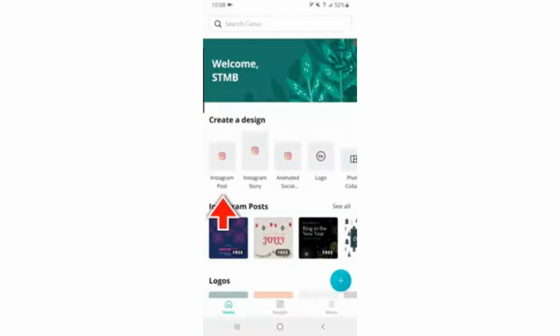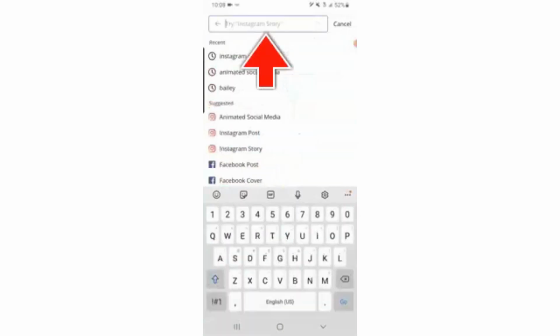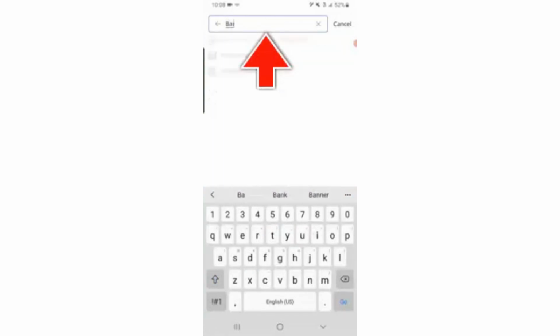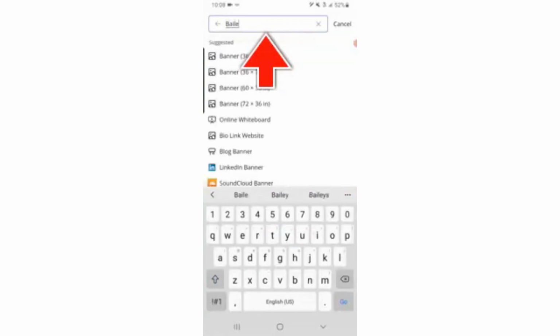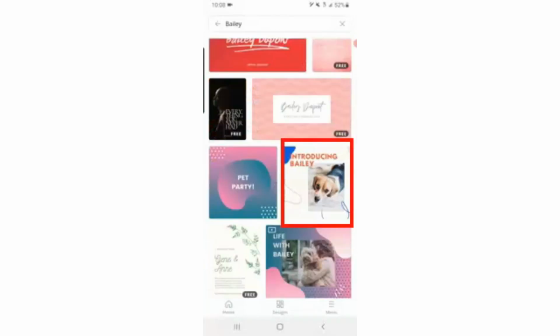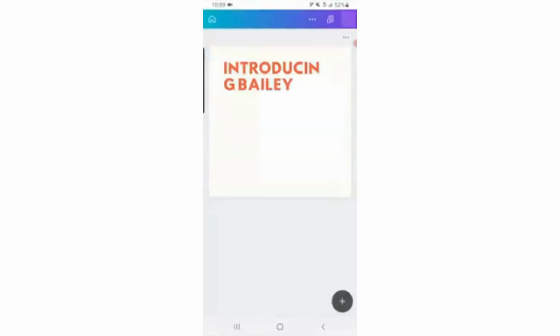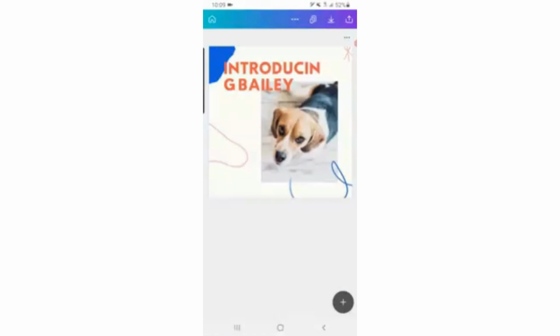So I'm going to click on Instagram post here, and I'm going to search for the post that I want because I've already done this tutorial before. It just wasn't recording. So I'm going to use the same one. This is the template I'm going to be using as an example. So tapping on that, it will bring me here to where all the editing will be taking place.